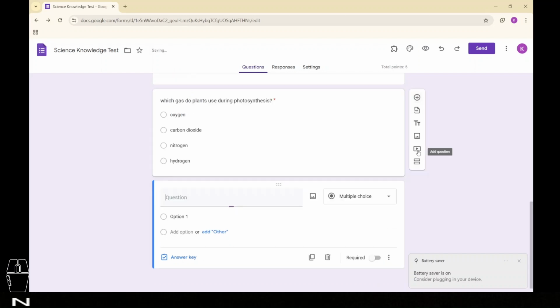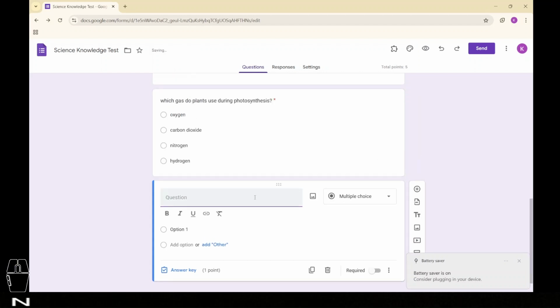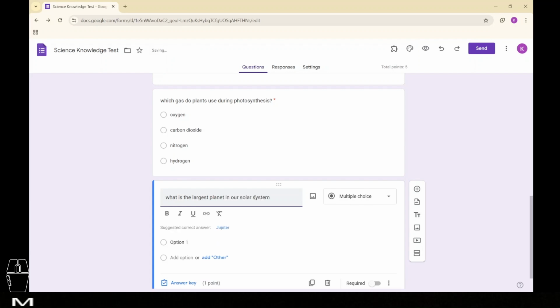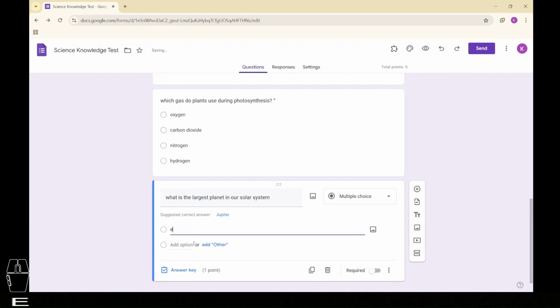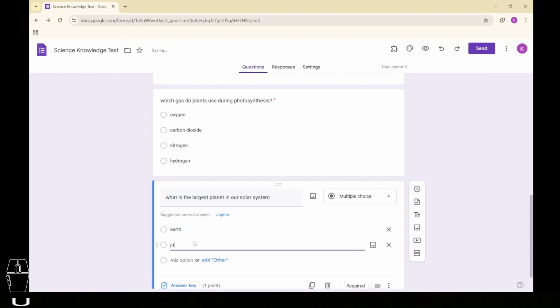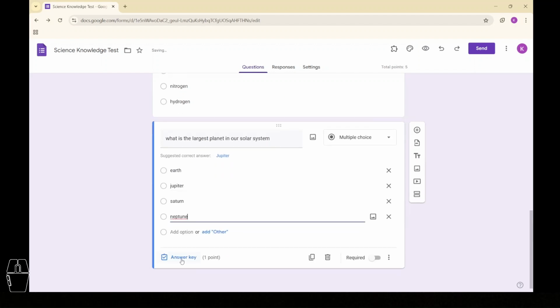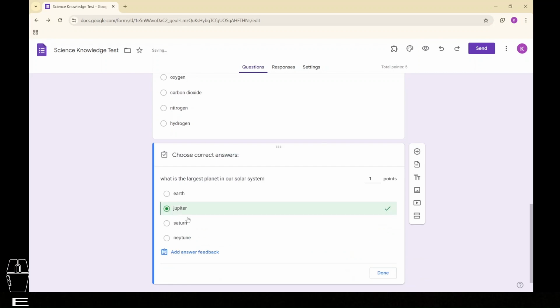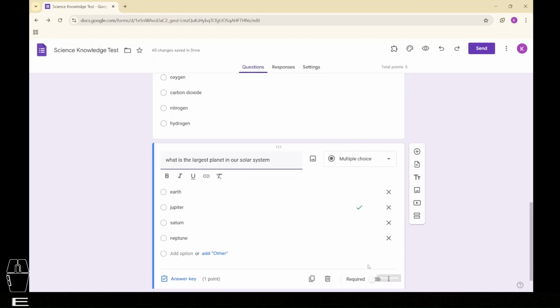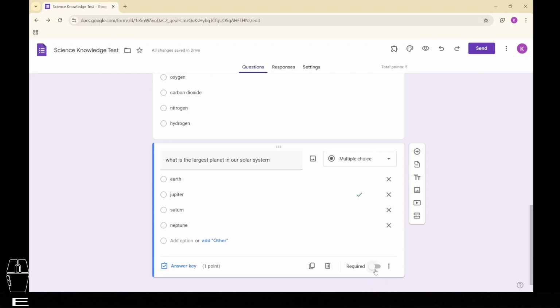Then let's move to the last and the fifth question, which is: what is the largest planet in our solar system? Earth, Jupiter, Saturn, Neptune. Okay, the right answer is Jupiter. So in the answer key, we will select Jupiter and mark it as required.